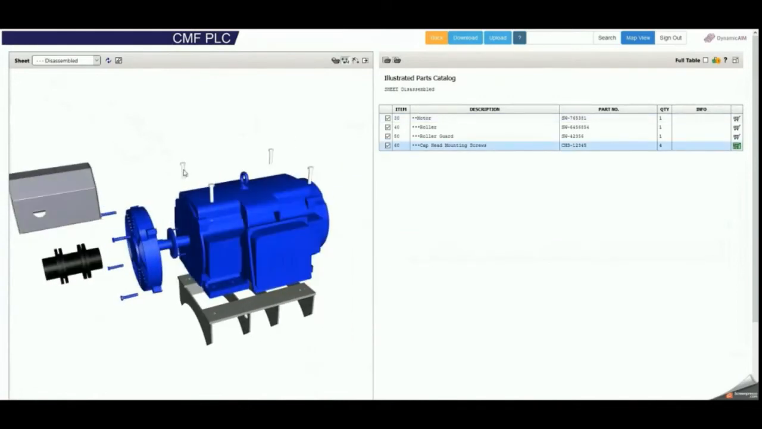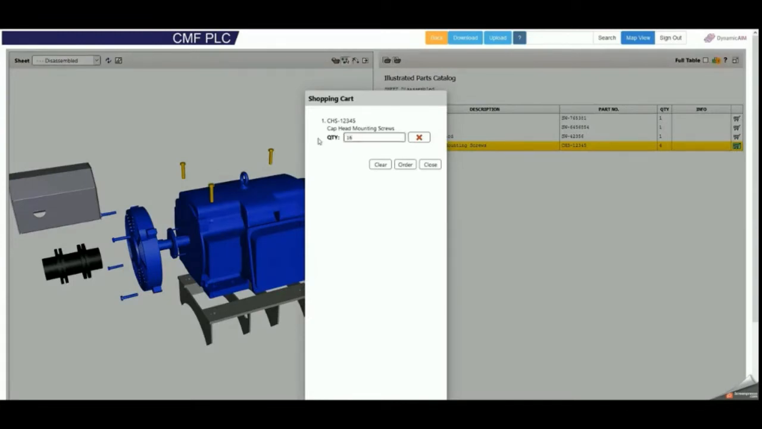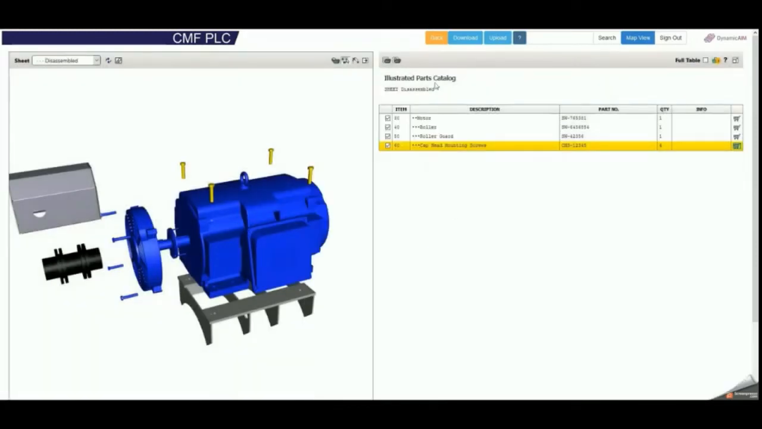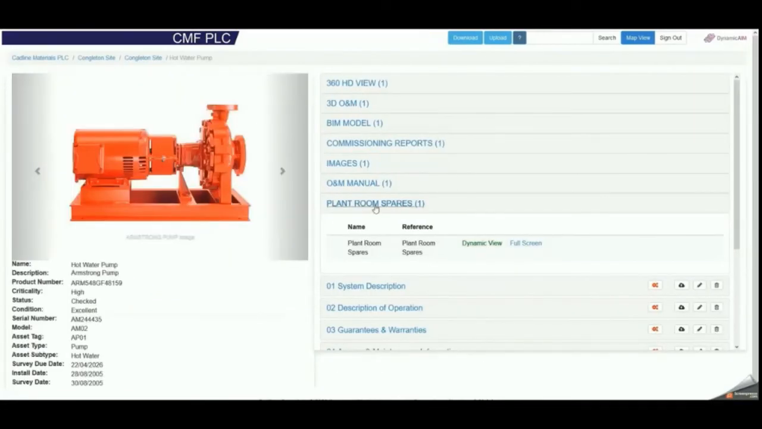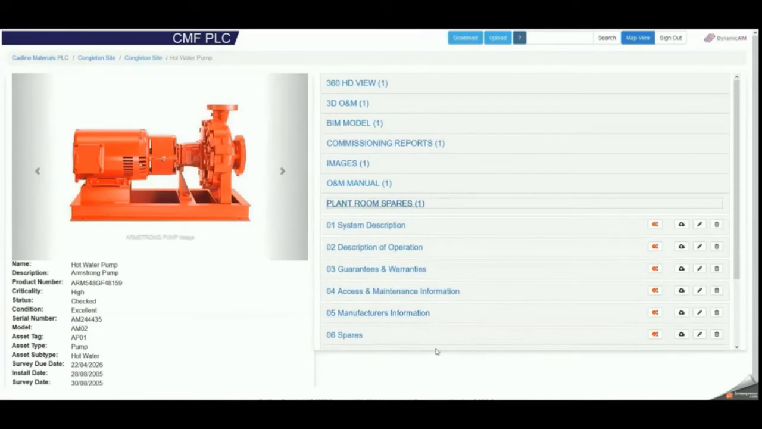items. So item number 60, that's highlighted in the left window, and on the right it's telling me it's the cap head mounting screws. I can click add to cart, and then I can order as many as I want. Click order, and what this will do is it'll spit a file out to the client's CRM system where we can start to order the parts. So that's how we're leveraging our detailed models within Dynamic AIM.